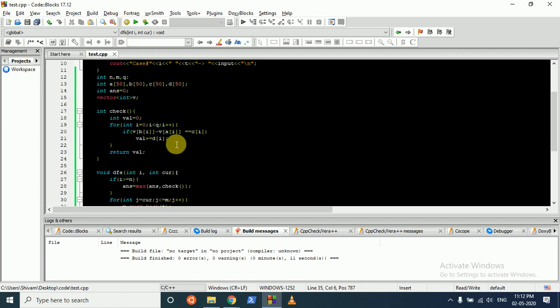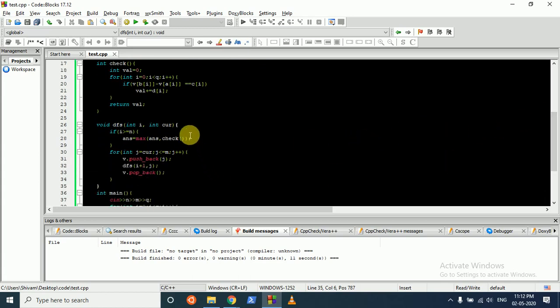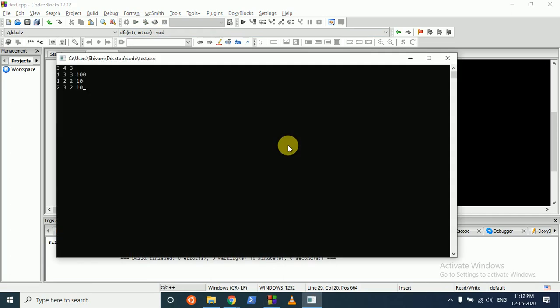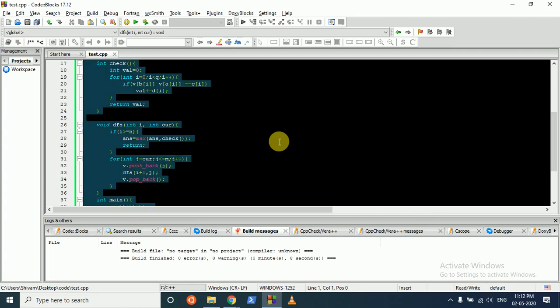Okay, then we are doing a DFS call of i, current, and if the length is greater than or equal to max half. Then we also have to return from this, because if we don't return, how will this DFS terminate? Because we have now found some value. Yeah, it's giving the correct answer. Let's submit it.